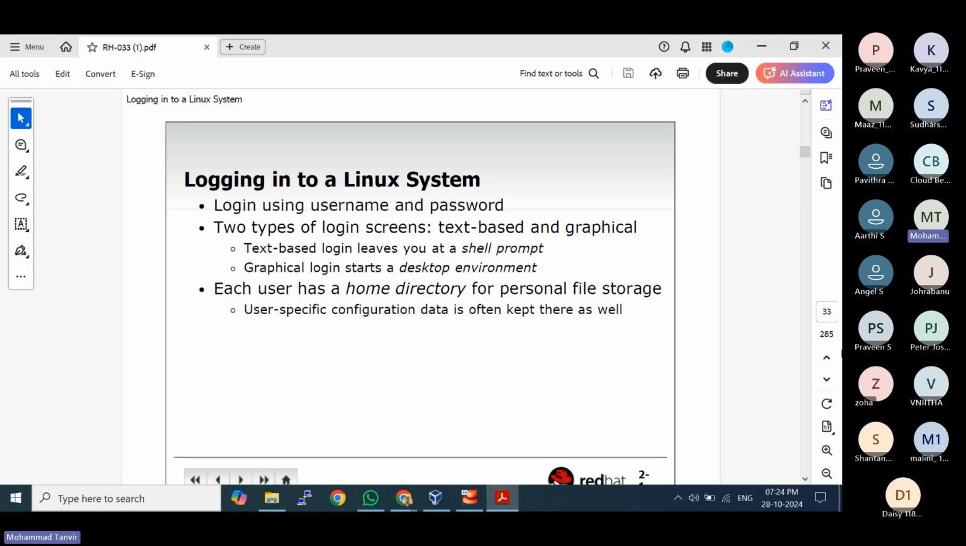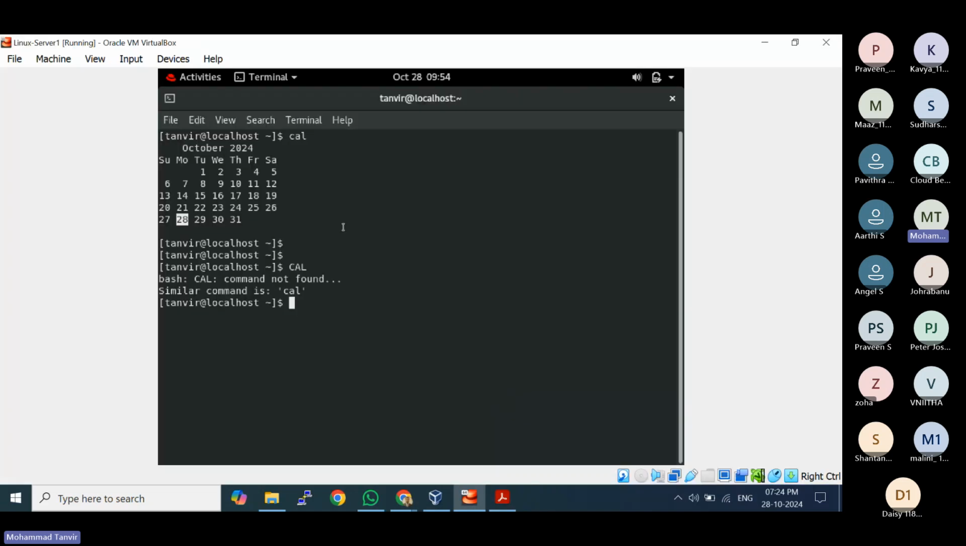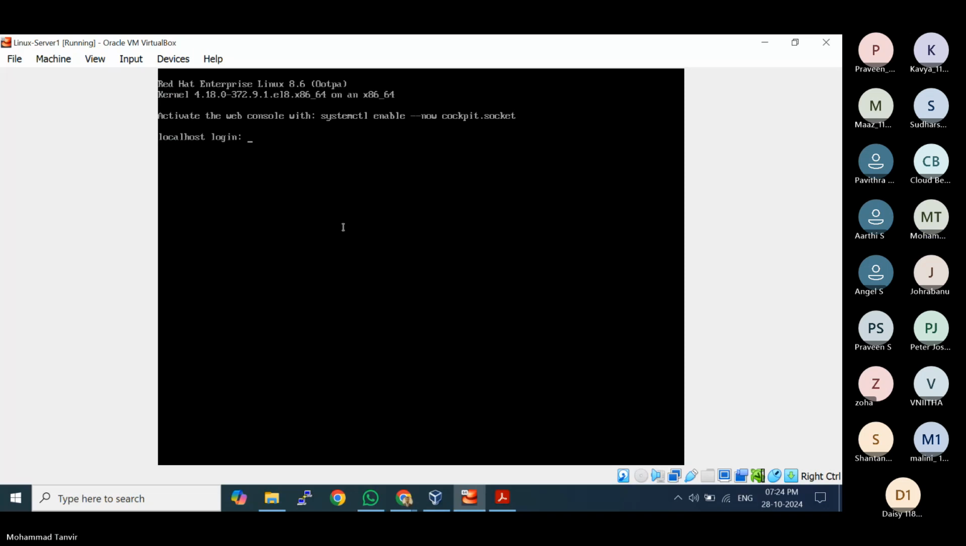In Windows, Mac OS, or other OS which are not in the Linux and Unix family, we can log in only on the graphical environment or only in the command line environment. Now we have both environments available in Linux: text-based login and graphical login, like the desktop environment, or you will get the command prompt. So how does the text-based environment look? This is your text-based environment. Here you can log in, get the prompt, and work.